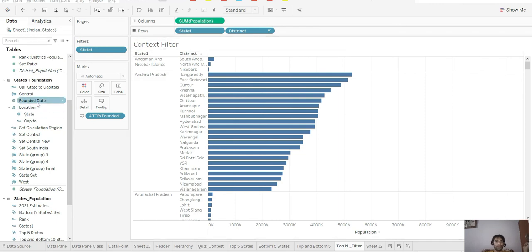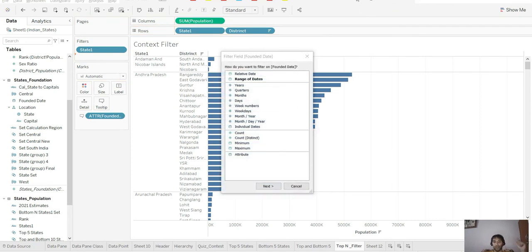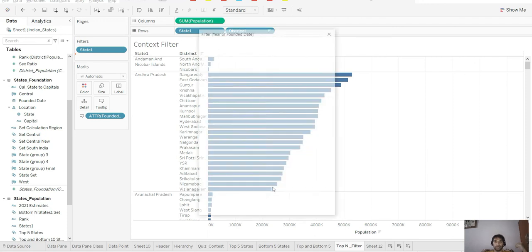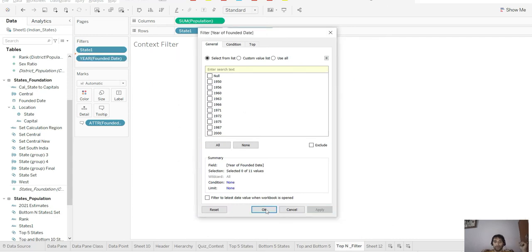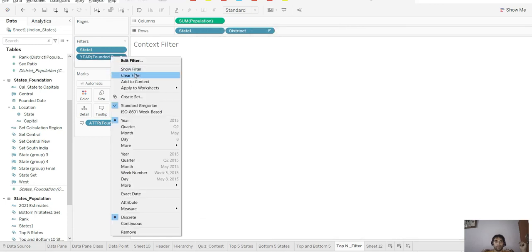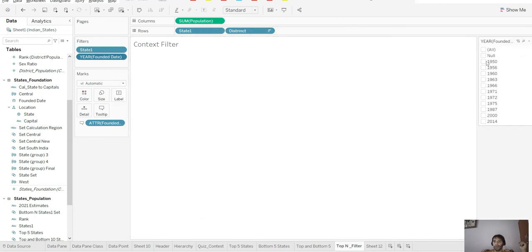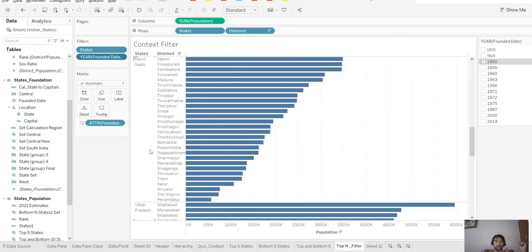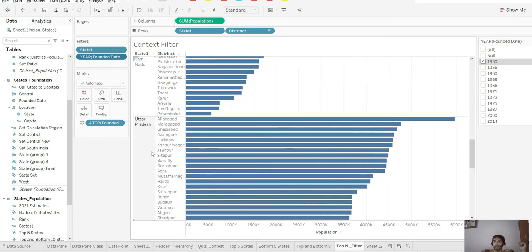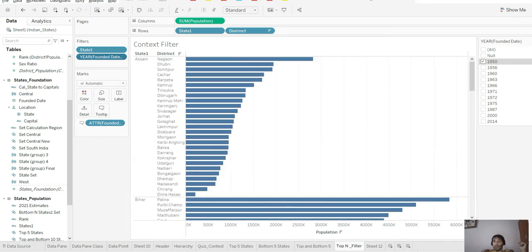So if I pull any date field to filter, what will happen? Date is one of the exceptional fields where you can have this filter as discrete or continuous. So when you go with discrete like here, you will get the option to select any particular year. So I say apply and okay, and I say show filter and I select a particular year. Like for the year 1950, we had Assam, Bihar, Tamil Nadu, and Uttar Pradesh. These were the states which were formed in the year 1950. This is a discrete way to filter.